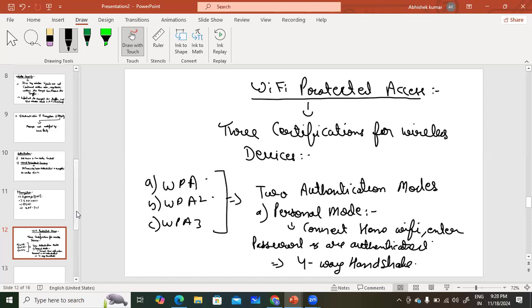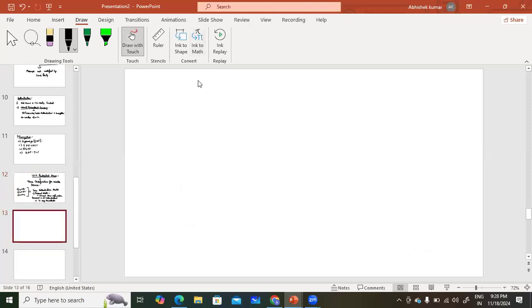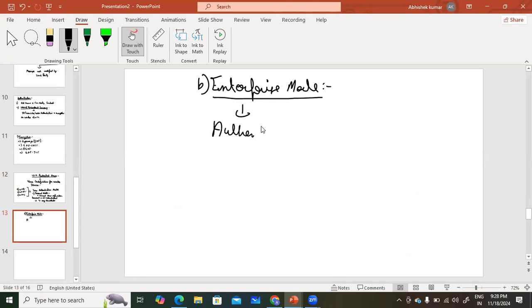The next one is enterprise mode. Under enterprise mode, authentication is done through a RADIUS server. As we've already covered RADIUS and TACACS in the last class, I'm just putting the name of the RADIUS server. You don't have to go beyond that. Just keep it in your mind.